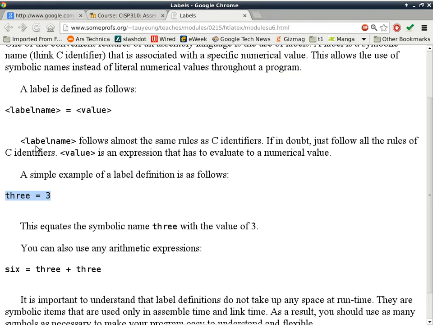Now this is the other thing about the assembler. You don't have to define a label before you refer to it. In other words, you can refer to a label all you want, and then define the label at the very end. It will still resolve it just fine. Okay, so not like C where you have to define everything before you use it. This one allows you to define the label anywhere you want. So you can refer to it first and then define it later.